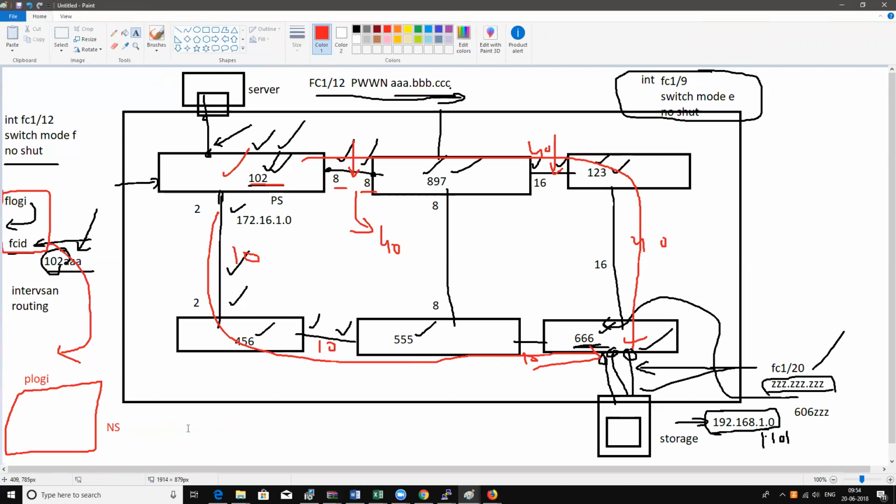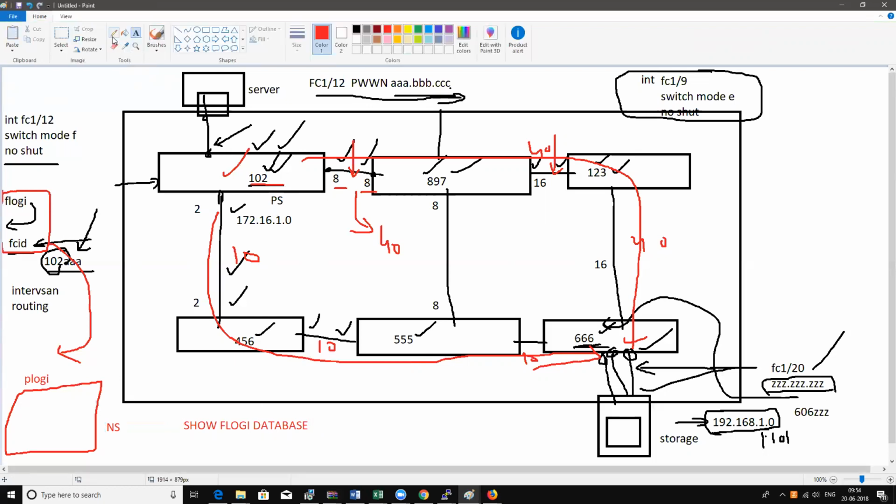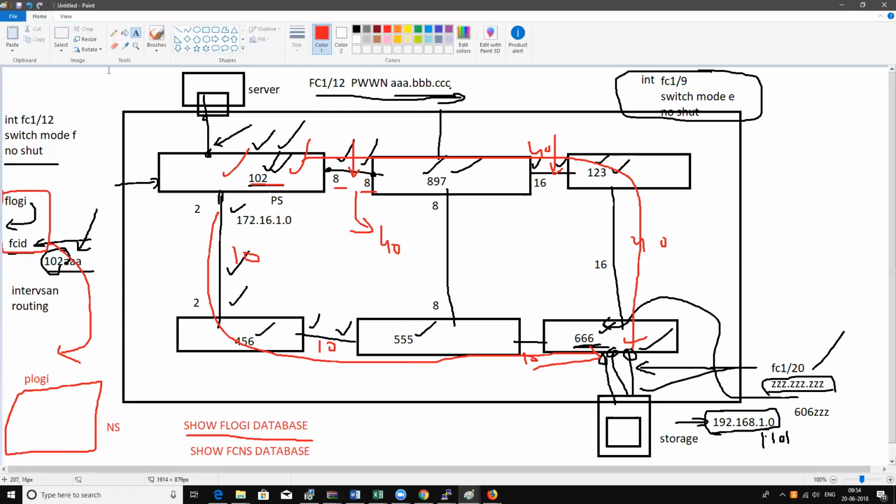So two commands here. If you do show flogi database, this will show you all the locally connected devices on switch number 102. If you issue the command show flogi database here, it will show you the local database of all the devices, all devices' PWWN and FCID. But if you do on the same switch show fcns database, the FC name server database, it will show you every single device connected on any switch in the network. And that's a huge difference.